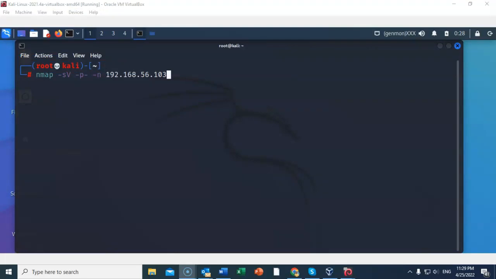The first thing we need to do is to scan our target for a list of services that are running on Metasploitable 3. To do this, at the prompt, I've typed in nmap, space, -sV, space, -p-. That tells nmap to scan all 65,535 ports. Then I give it another space, -n. This tells nmap not to bother with DNS name resolution. I give it a space, and type in my IP address for my target. Your IP address may differ. Once you have everything typed in correctly, hit Enter.